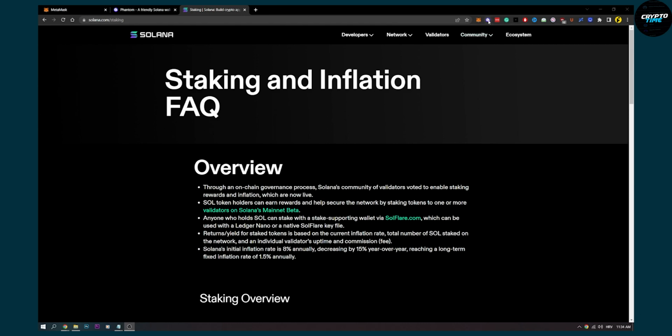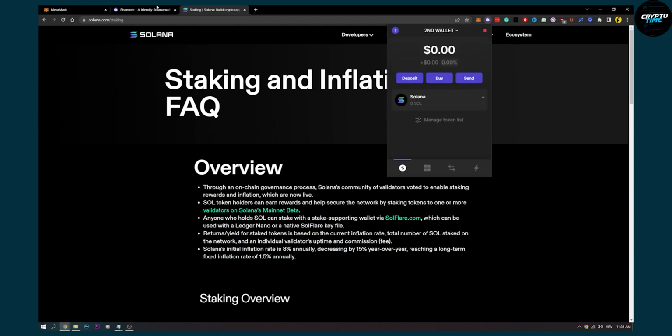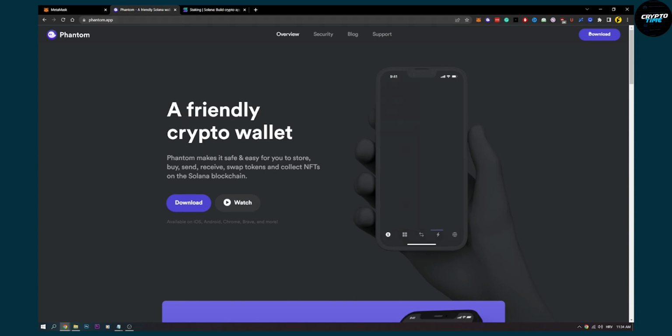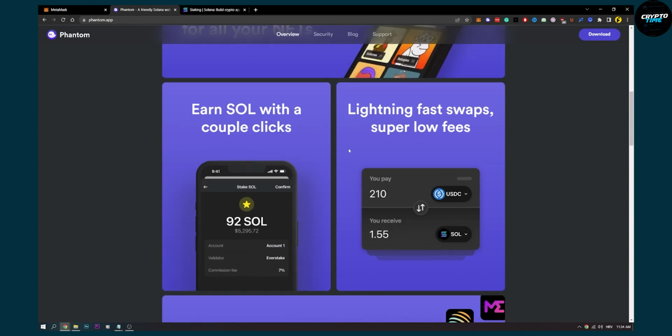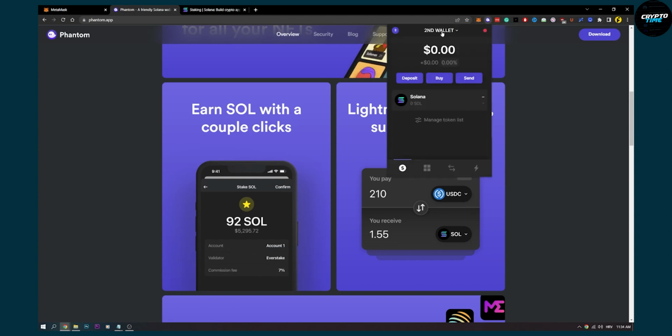So let's go to Phantom Wallet. Make sure to install Phantom Wallet. If you haven't, go to phantom.app, click download, and then download this wallet for your Chrome. Now, we already did this, so we go here to our second wallet. We have two wallets right here. You can go to the wallet that you're using.